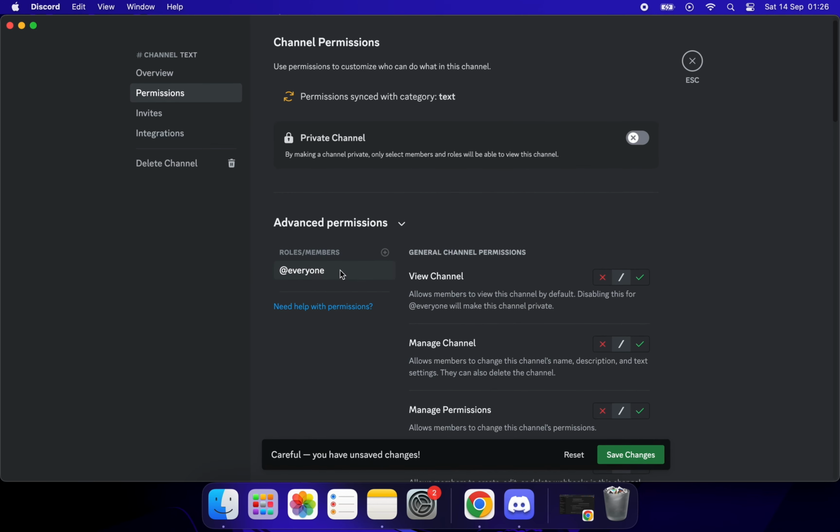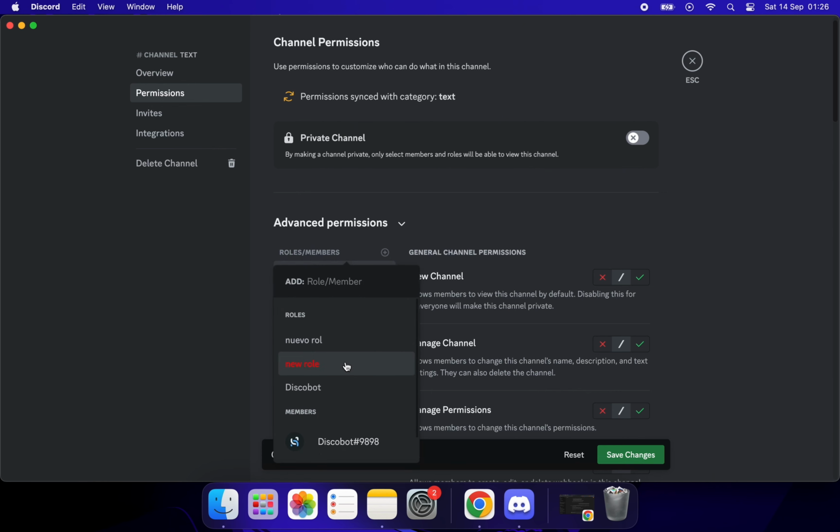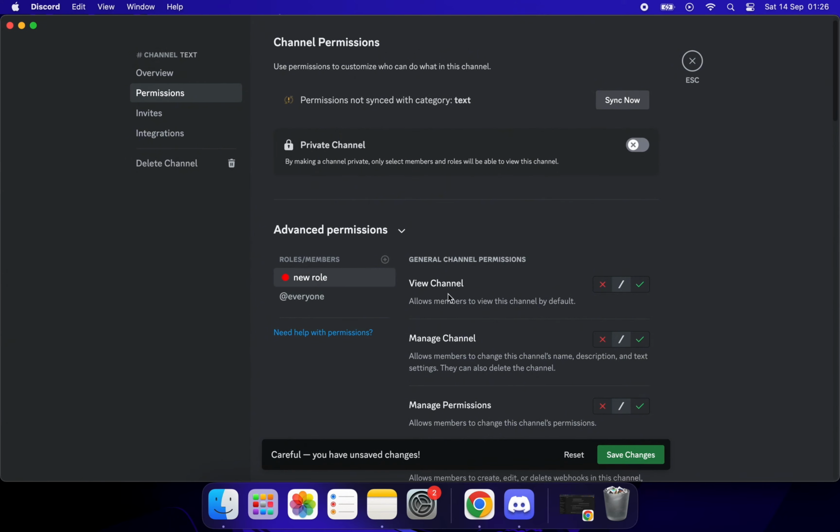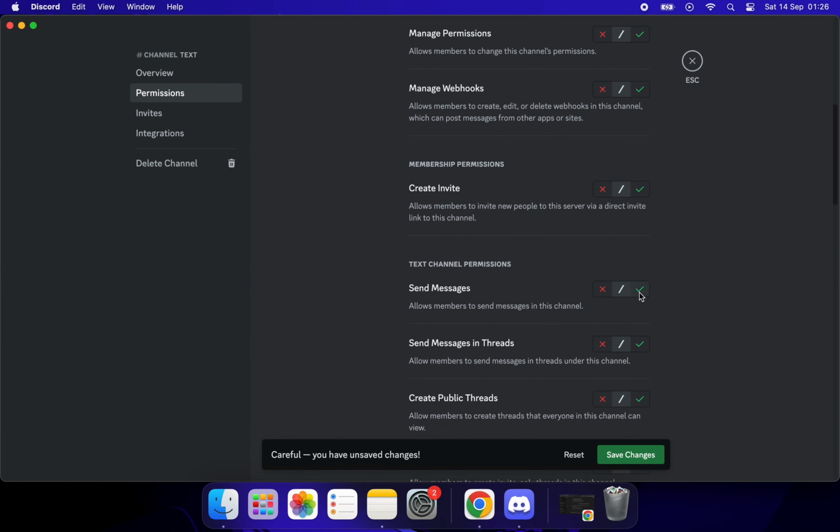In case you want a role to be able to speak, select the plus sign here, and then select the role you want. Now come back here and select the green check.